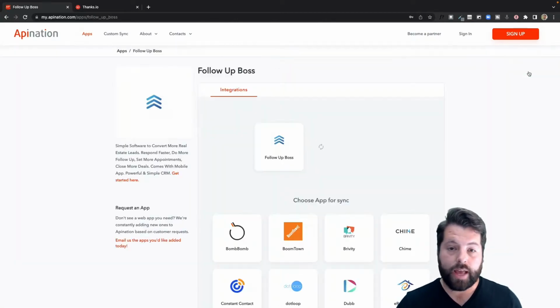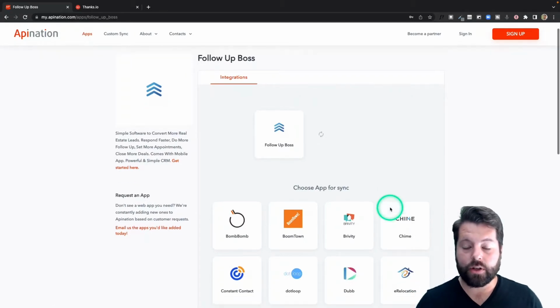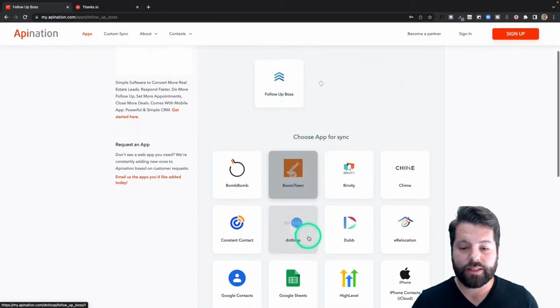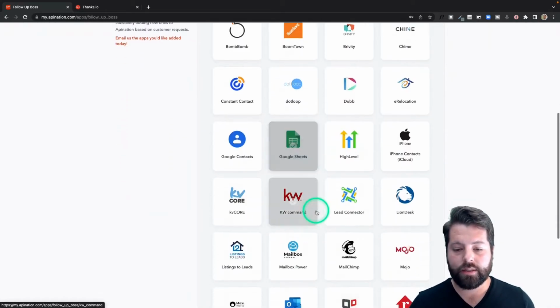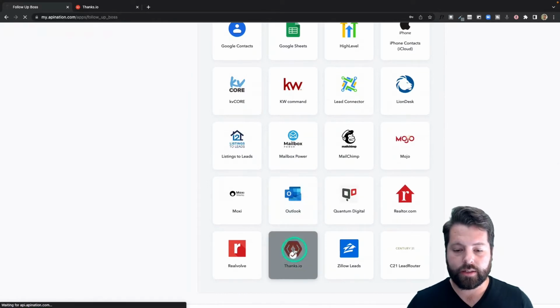Here you'll see a bunch of different apps for Follow Up Boss specifically that you can automate. So Follow Up Boss can sync with Loop. You can send contacts to Dub, High Level, Google Contacts. And this time we're doing Thanksio. There it is. Click on that.